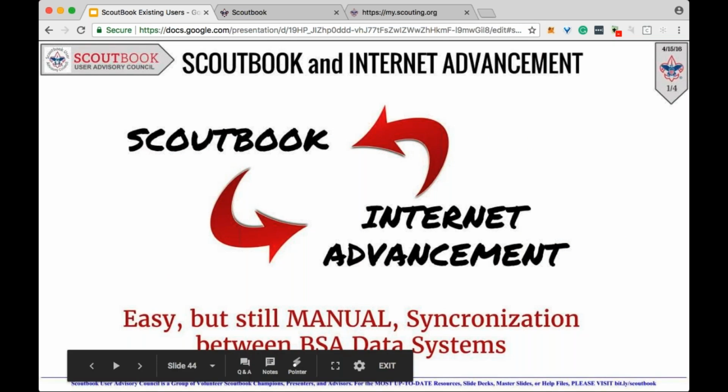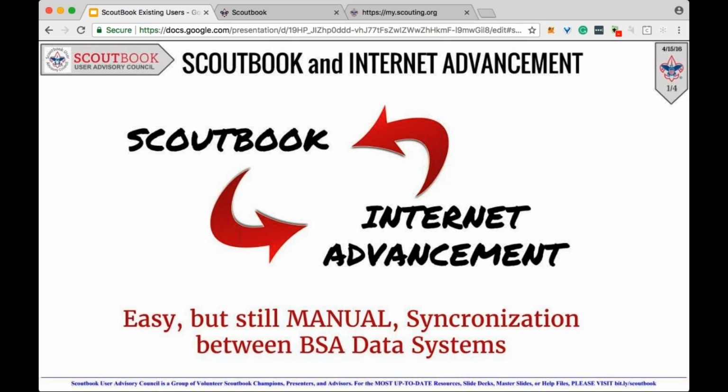So one of the great things about scoutbook.com is that it automatically syncs. So you don't need to email off those advancement reports anymore. You don't need to hand carry them to a scout shop anymore. It's 100% automatically synced with the national database. And for any scout shops in the US that want to give you a hard time because you're picking up a bunch of awards, I'll show you a couple things you can show them on your reports where it basically tells them, hey, it's already reported, just give me the awards.